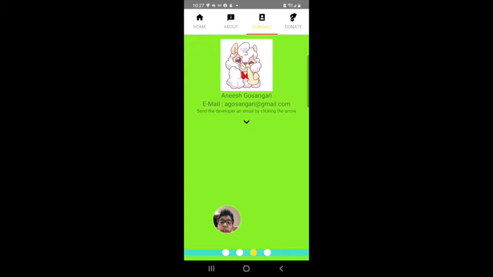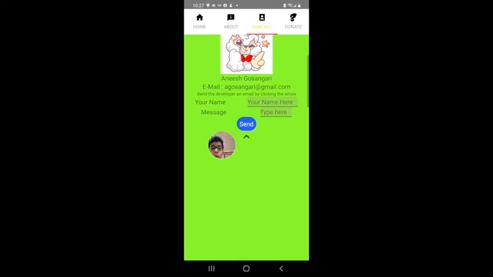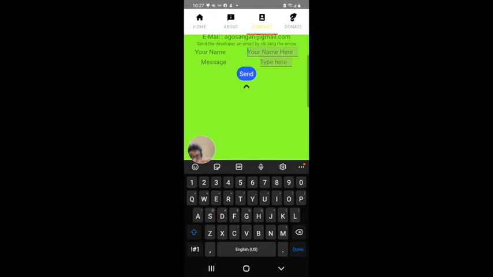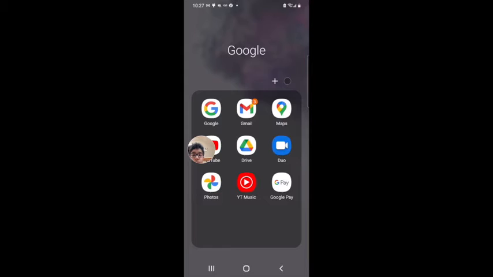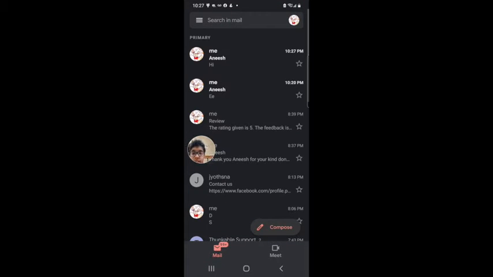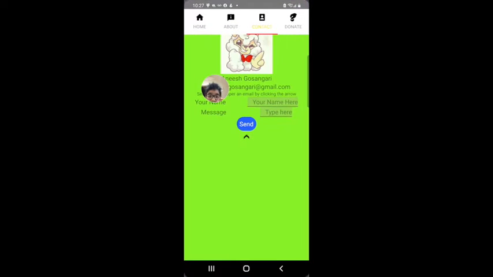In the contact screen, it shows them my name and then my email. So what they can do is they can click on the arrow and then it'll open this up. So now what they can do is right from the app, all they have to do is enter their name and then enter a message, like say hi. And once they click send, I will get it on my side from this email because it's predefined. Because if I go check my email, see at this time, Aneesh sent hi. So now we'll go back to here.